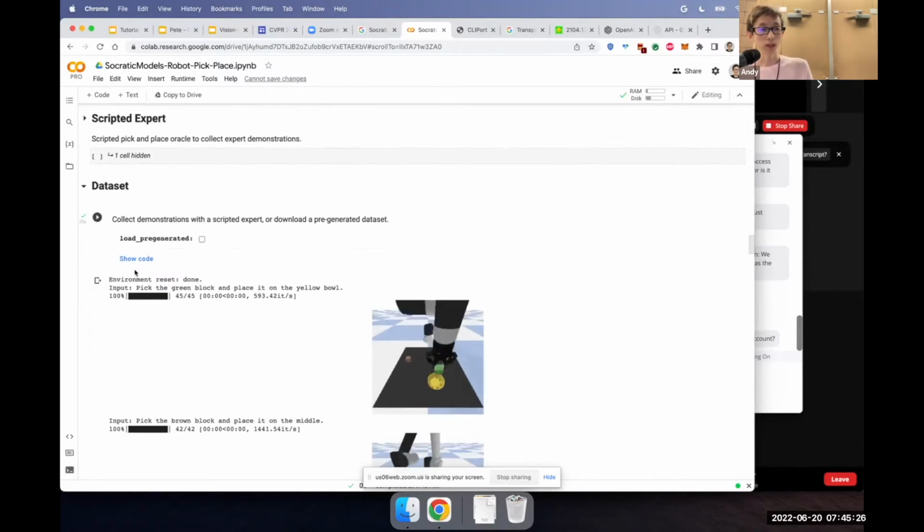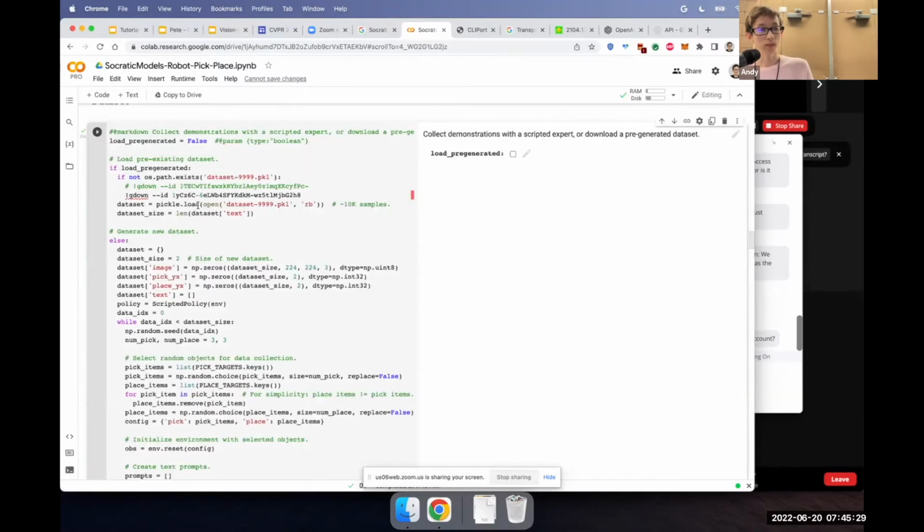So if you go up here, uncheck the load pre-generated and then set your data set size to 999. And yeah, you'll get a similar data set. In general, something like CLIPort, which takes into account the textual command and outputs the pick and place, the more data that you have access to, the better the model becomes. So 999 was just on a whim. We wanted to generate enough data in an afternoon, but you can increase this to 100,000 and I'm sure it'll be better.